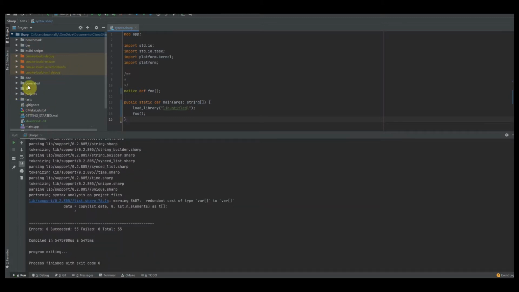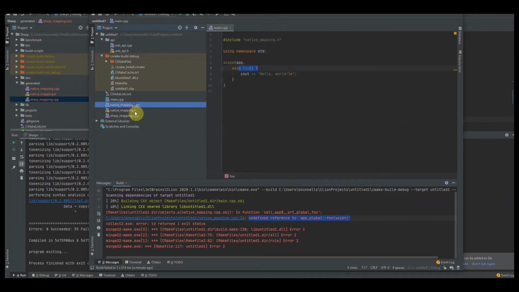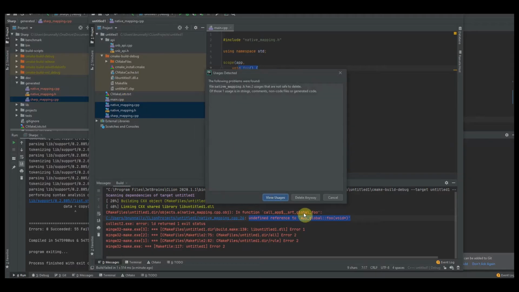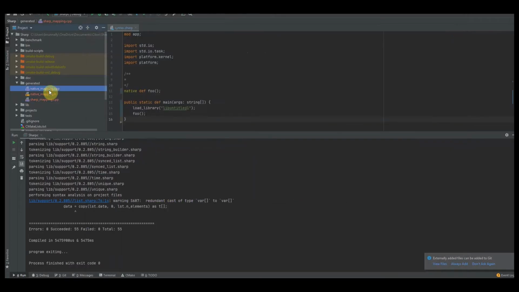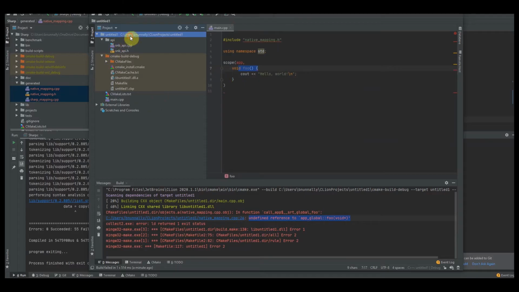That's going to give us a generated folder. As you can see here, it brought a generated folder into this directory, and that's going to have three main files: native mapping.cpp, native mapping.h, and sharp mapping.cpp. So what we want to do is go here and delete all of these files because there's old data. Anytime you update or change your code, you're going to have to update your native mapping files that are auto-generated.